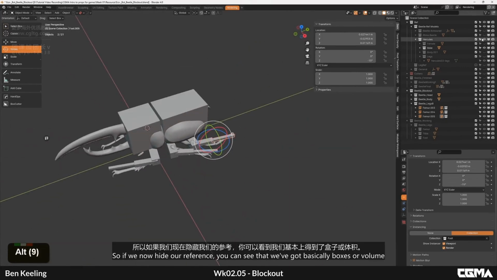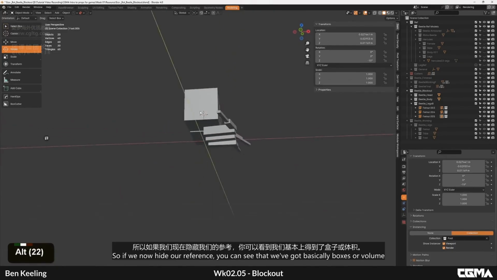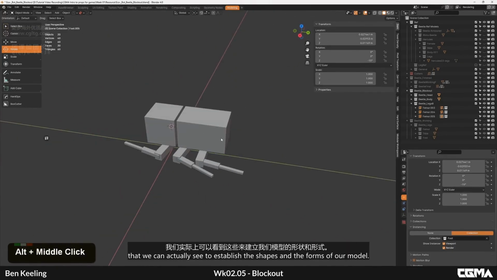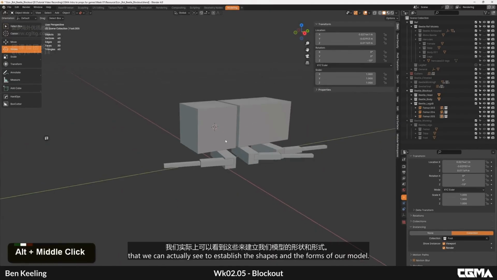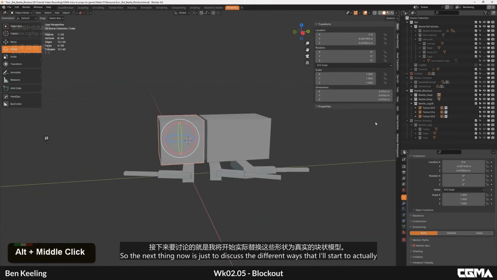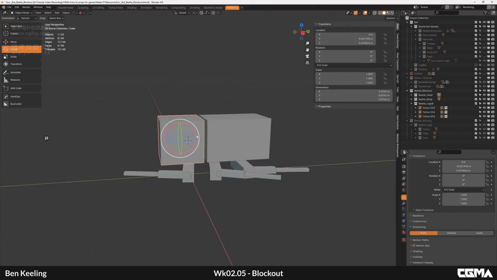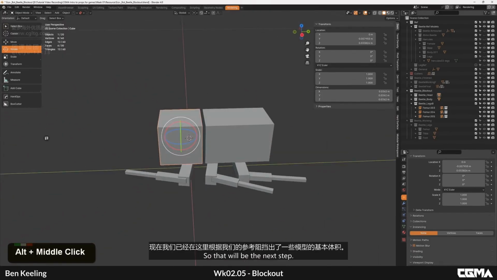So if we now hide our reference, you can see that we've got basically boxes or volume that we can actually see to establish the shapes and the forms of our model. So the next thing now is just to discuss the different ways that I'll start to actually replace these shapes with actual blockout models. So that will be the next step.